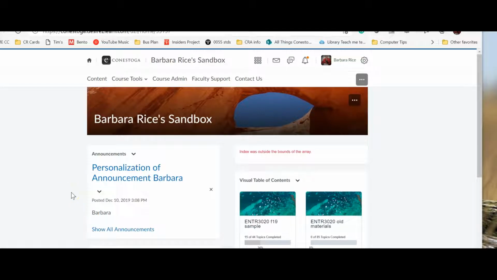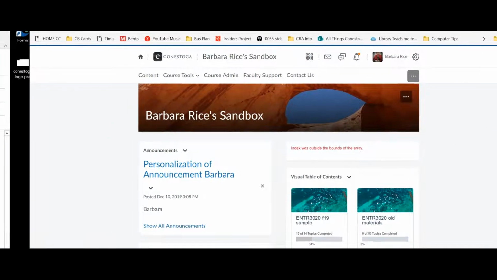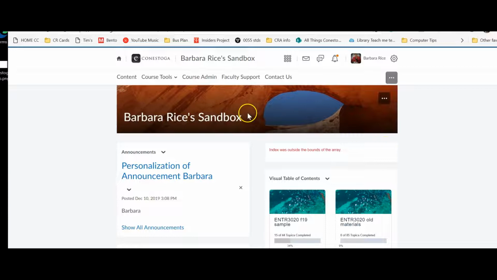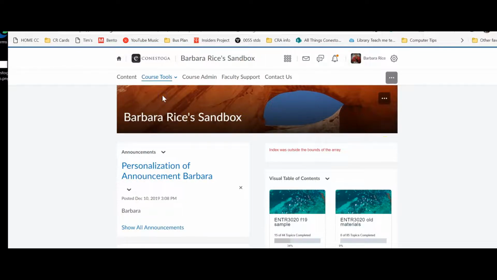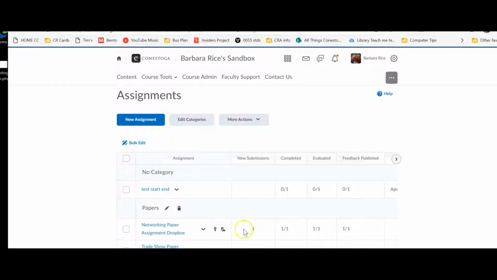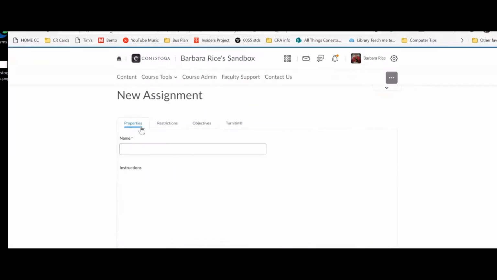Hi, I just wanted to show you how to set up an assignment box in D2L or eConestoga or Brightspace, whatever we want to call it. So the first thing, go to Course Tools, Assignments. We have all the different spaces here that we can set one up. So start with New Assignment.